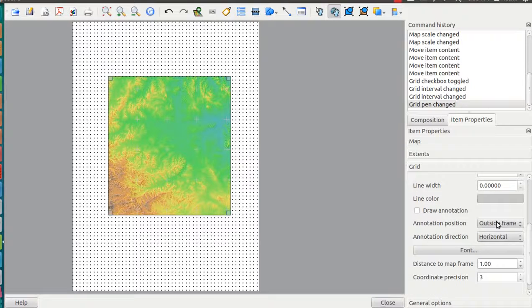And the annotation should be outside the frame. That's good. There's the annotation. So we have a list of coordinates here. And as you can see, this is 5,200 kilometers from the equator. So these are units we don't need, so we don't need this precision. And we will set the distance from the map frame a little bit heavier, so it's not so dense to the map itself.